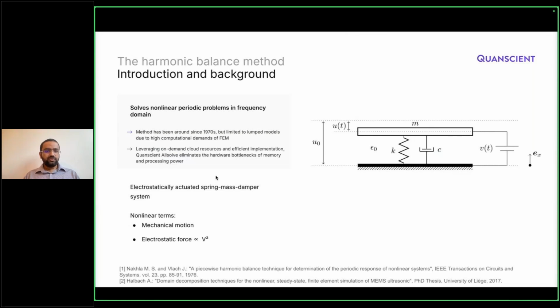So what is this about? It's a numerical method to solve nonlinear periodic problems, and mainly this is in the frequency domain. We regularly solve linear problems in the frequency domain, but for nonlinear effects, it's not easy to just represent these effects with one frequency resolution, and that's where the harmonic balance method comes into the picture.